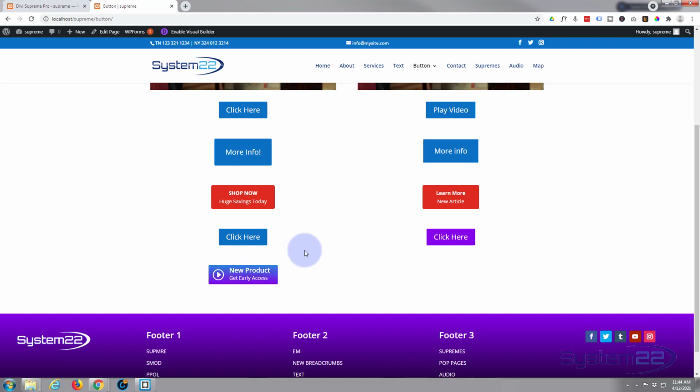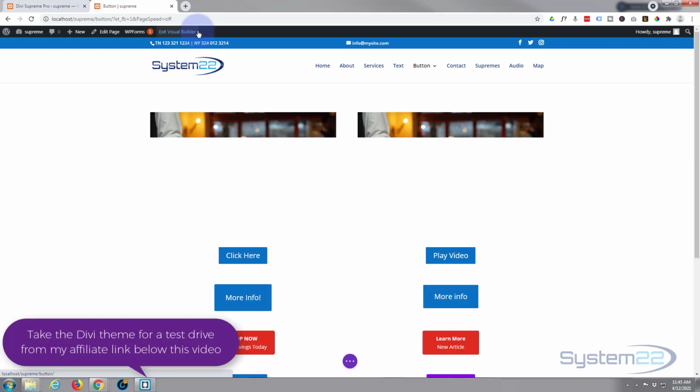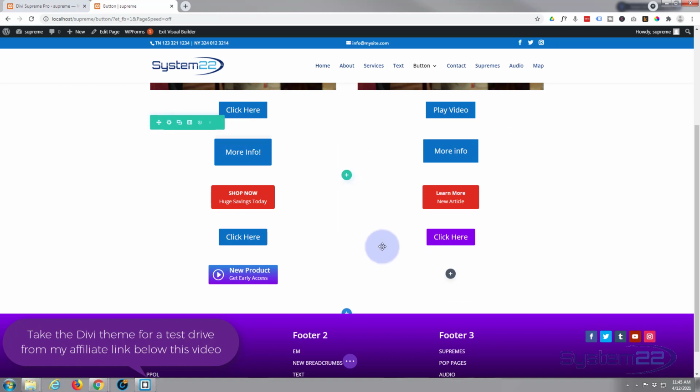And this is a custom button. We're making this out of a Blurb module. Really easy to do. So let's get started. I'm going to enable the visual builder so we can build on the front end. Once enabled, let's go down to where we want to work.